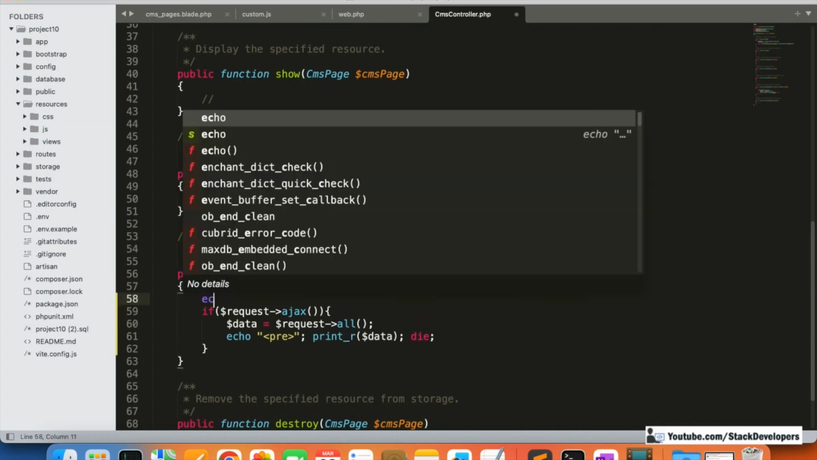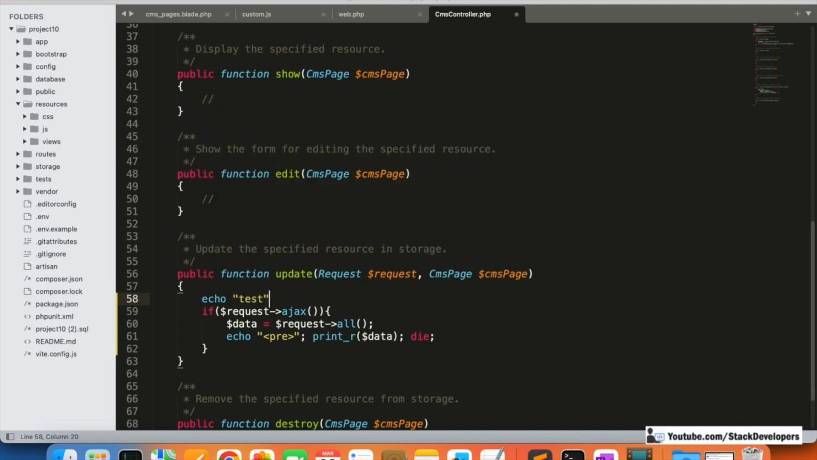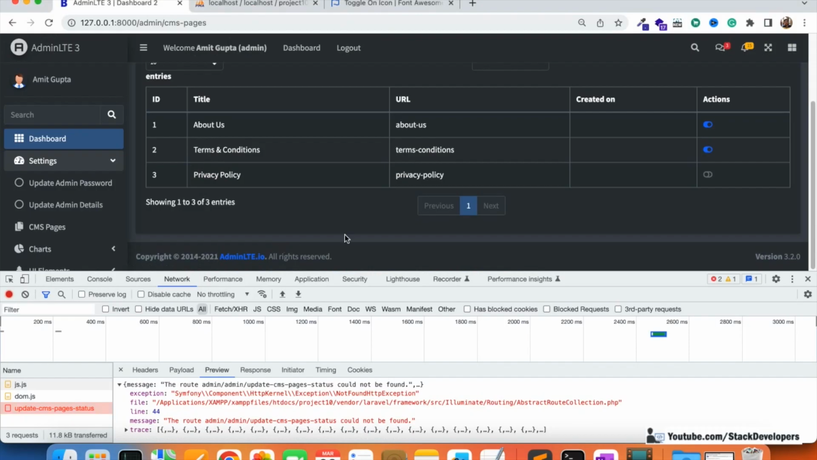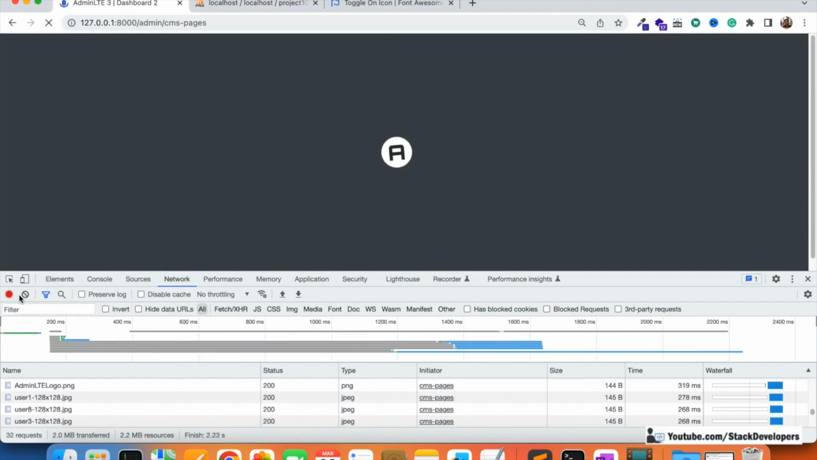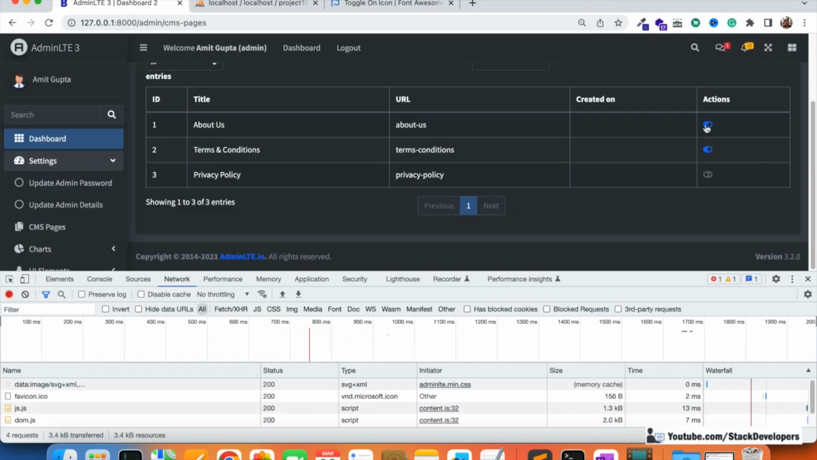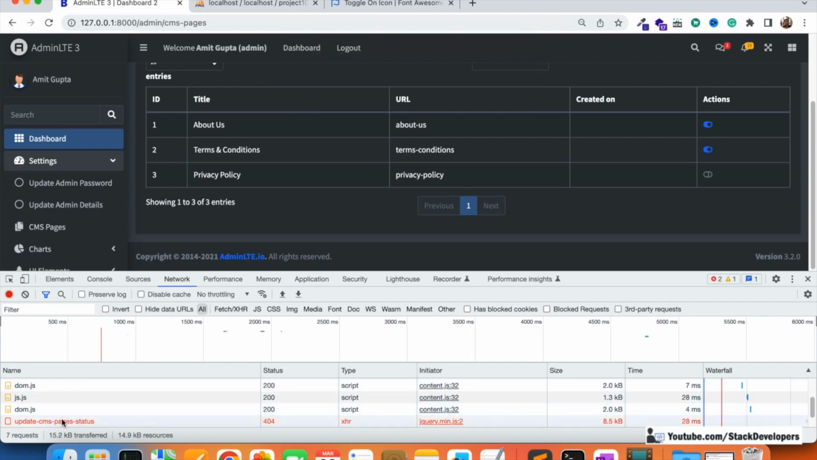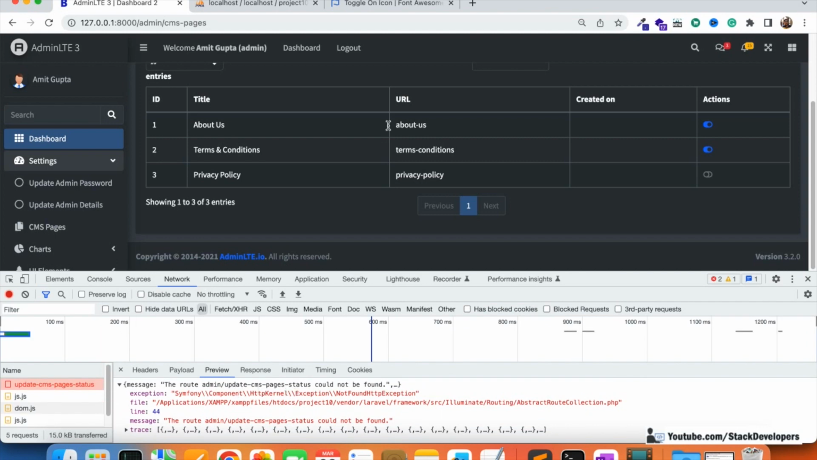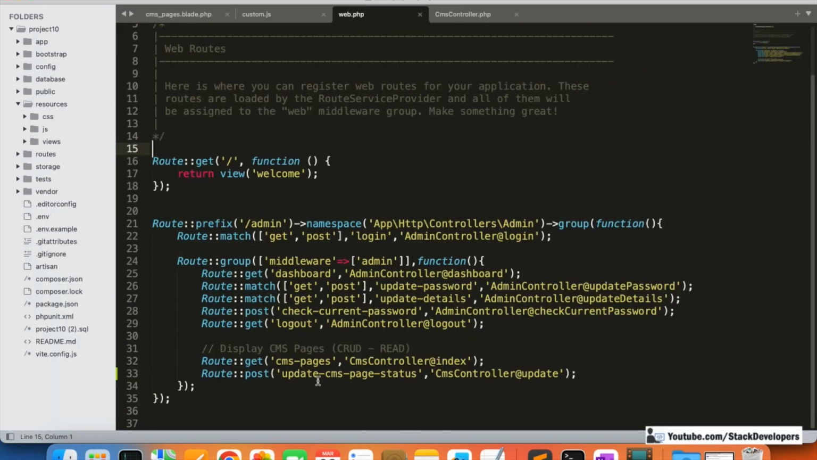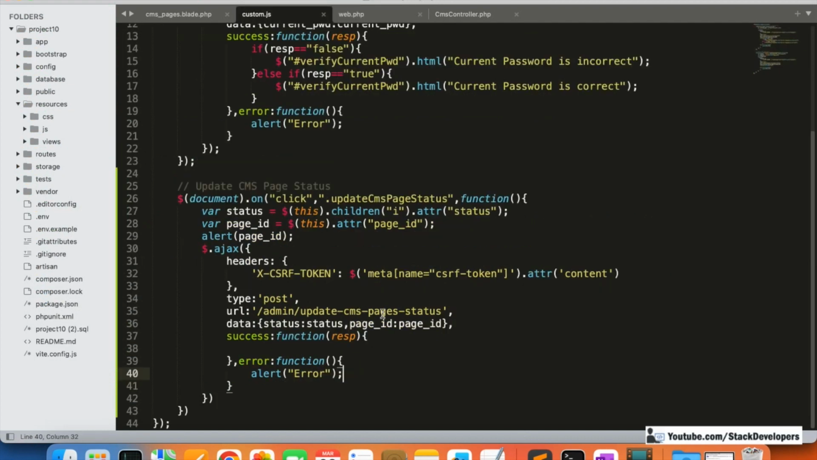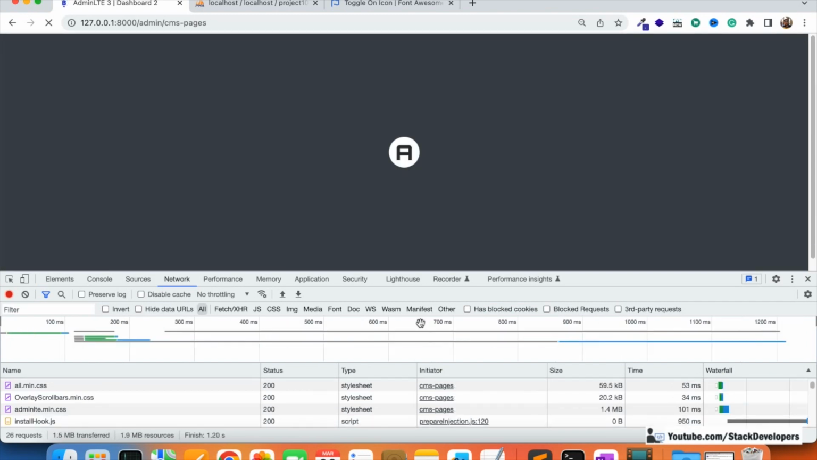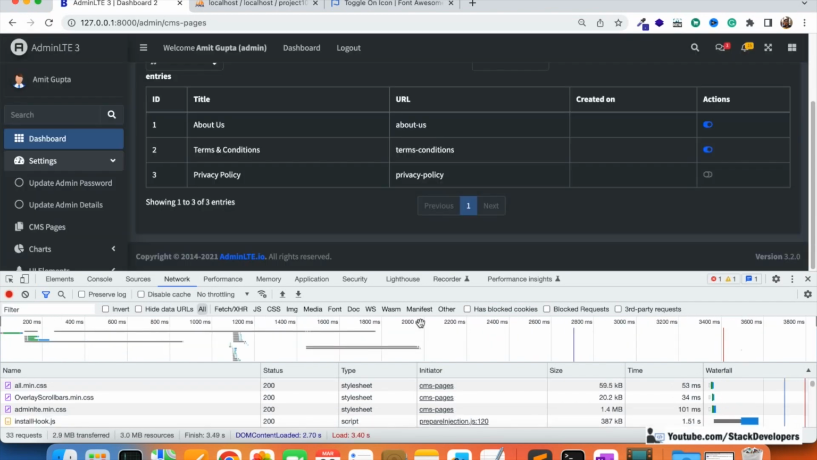We can also echo here, echo test, die. Now click update CMS page status. See, the URL is the issue here. The URL is update CMS pages status, and here we have added update CMS page status. So I have made this silly mistake. Don't do this at your end. Now we are going to refresh. So that's why we need to debug our code from time to time.